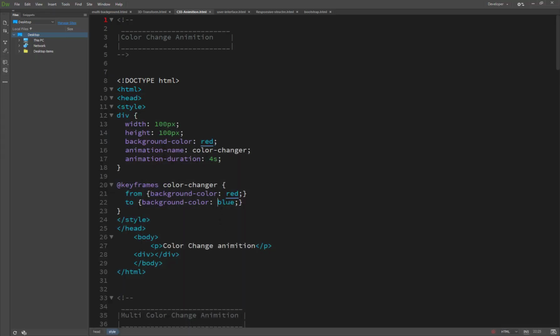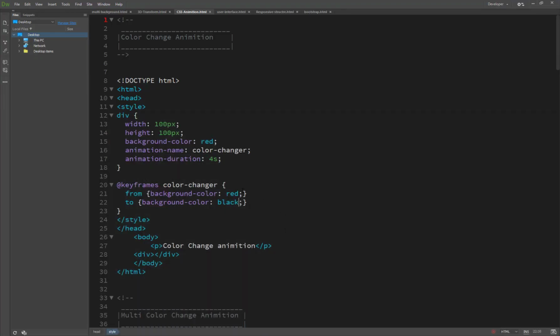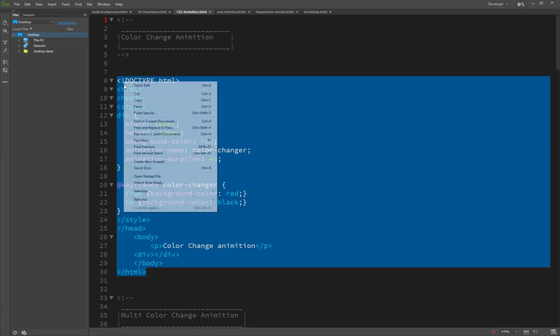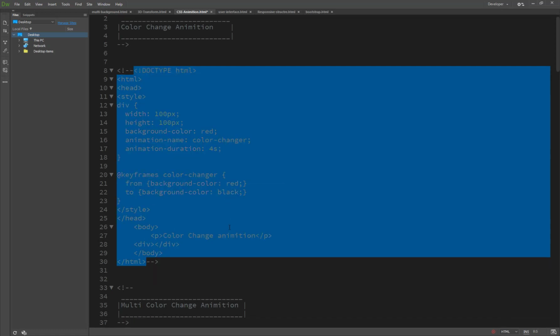And if I set the red to black, now you will see the color change from red to black in the 4 second animation. So the main thing is the following example binds the animation to the div element, an animation of about 4 seconds, and it will gradually change the background color of the div element from red to black, or red to any color you want to change. Just give it the name and you will see.